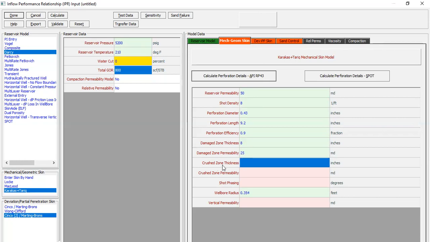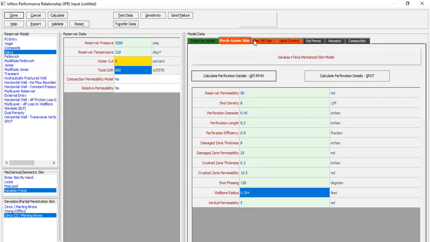Crushed zone thickness, 0.2 inches. So it will be very, very short, but the permeability is even lower, 12.5. A quarter of the reservoir permeability or half of the damage zone permeability. Shot phasing 120 degrees with bore radius already populated. Vertical permeability 5 millidarcies. Okay.